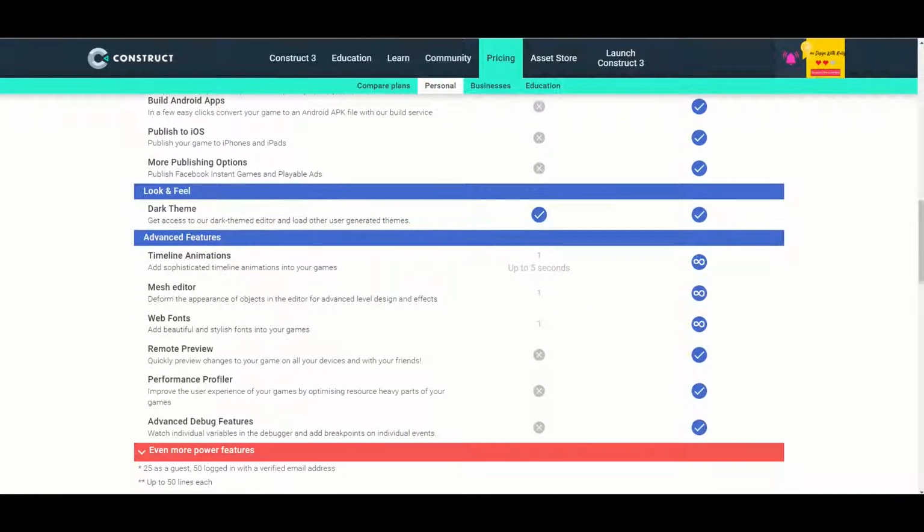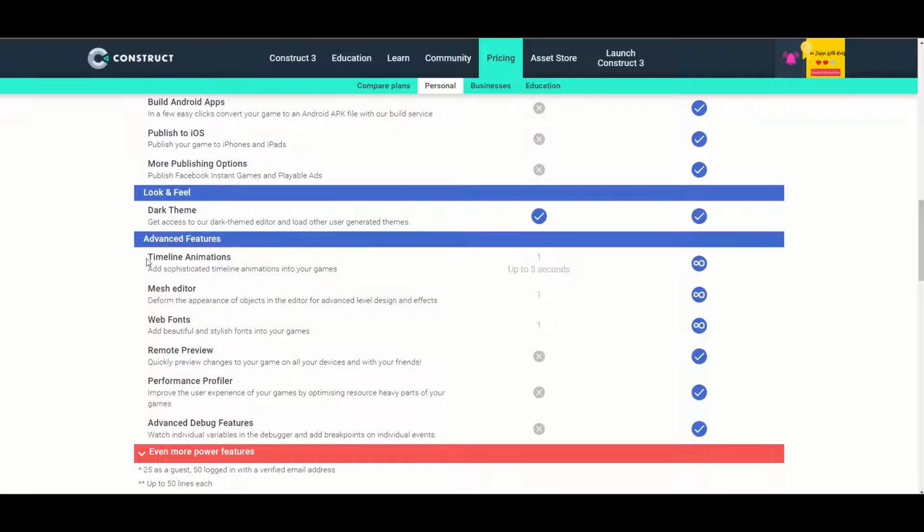We've then got the advanced features. So let's go through these one at a time. First one is timeline animations. So timeline animations, I've not really played around with, but I've seen lots of people do some very, very clever stuff with this.